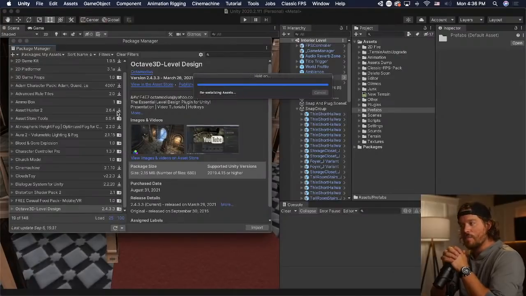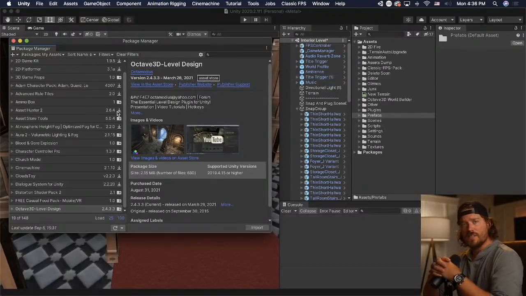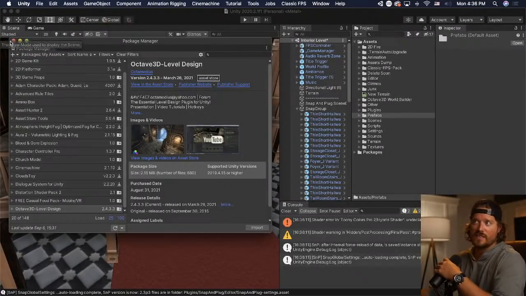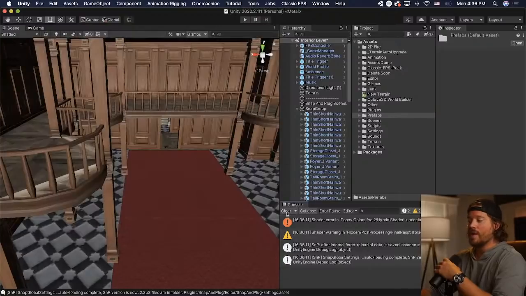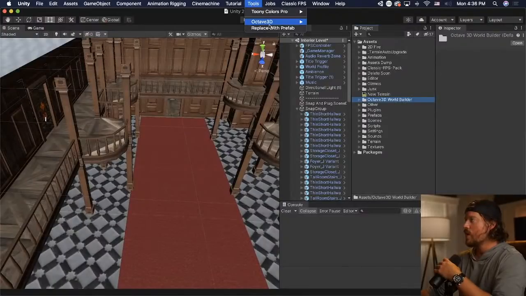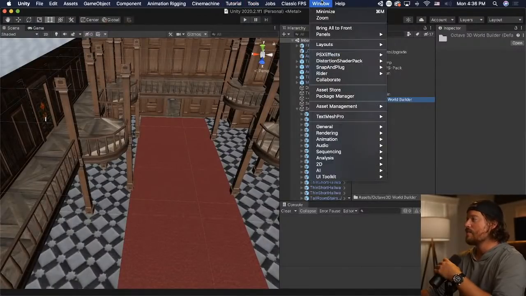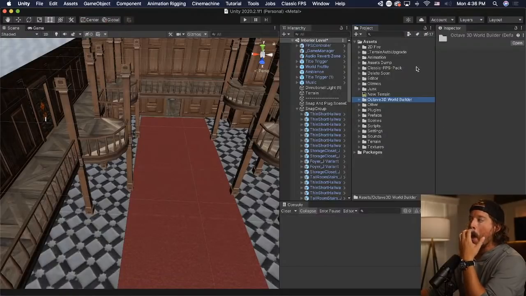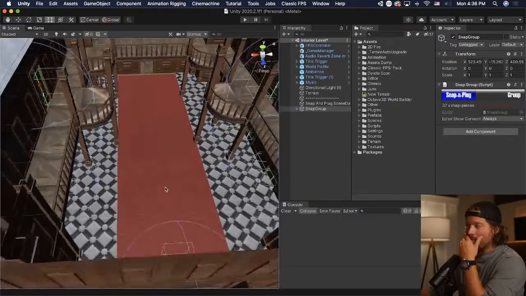All right, so this is kind of a big toolkit. But what this allows us to do is place things and rotate things with just a click of a button. So I'm going to go to Tools, Octave 3D. Yes, Window. Yes, okay. So I think what we do here is we create a new empty game object.